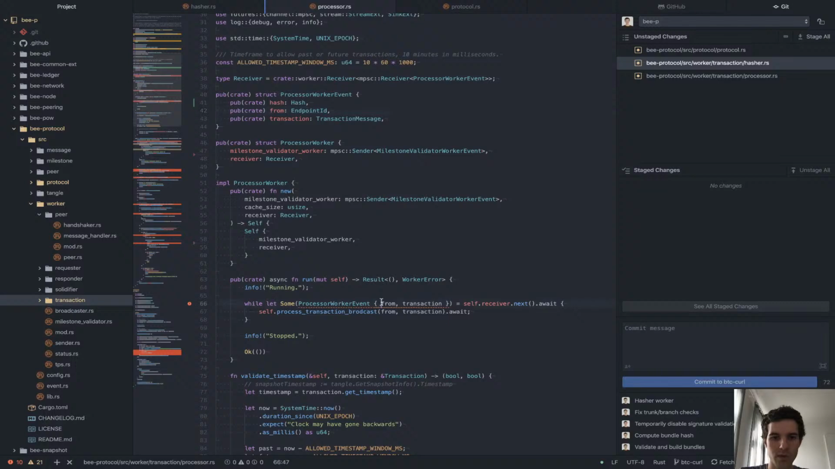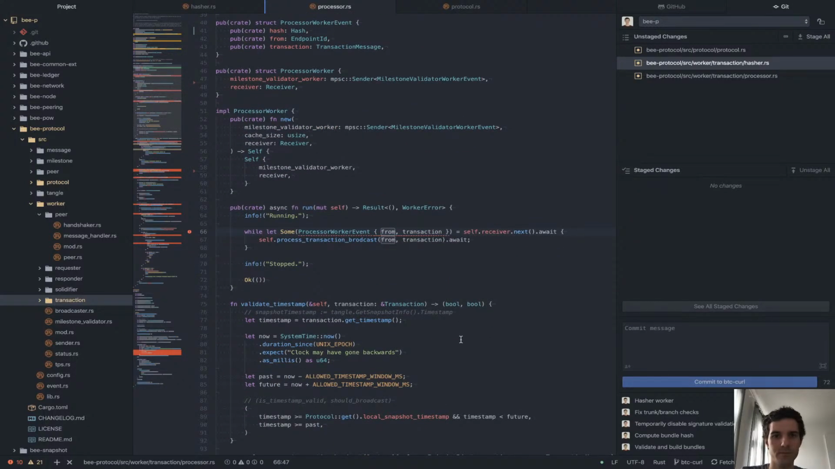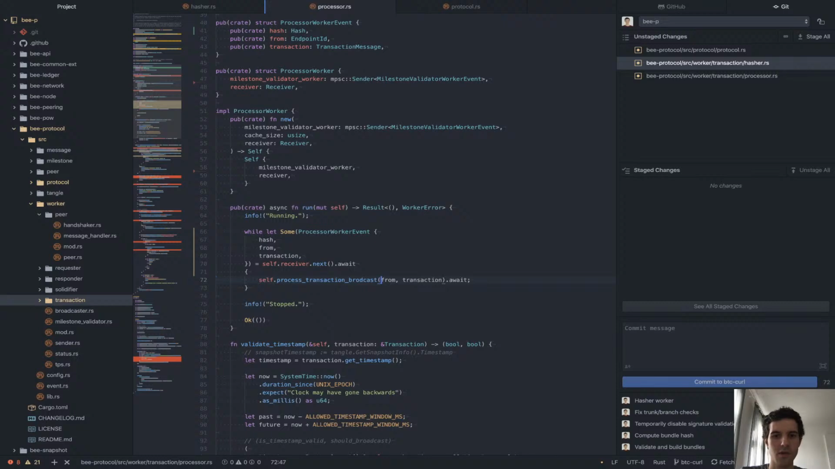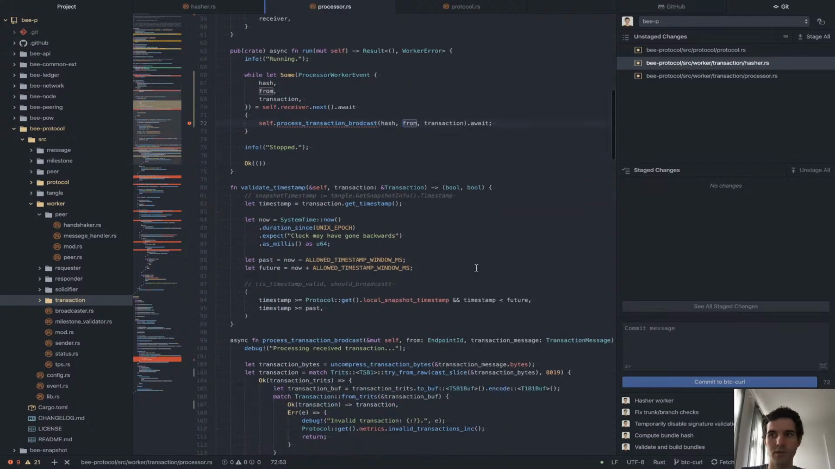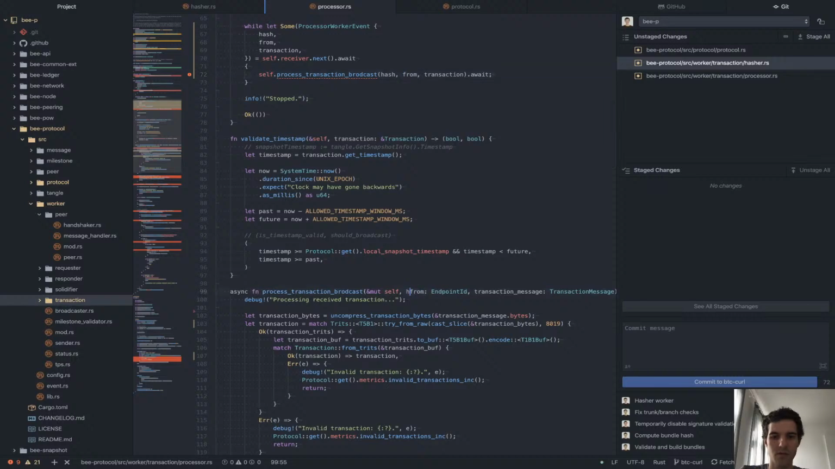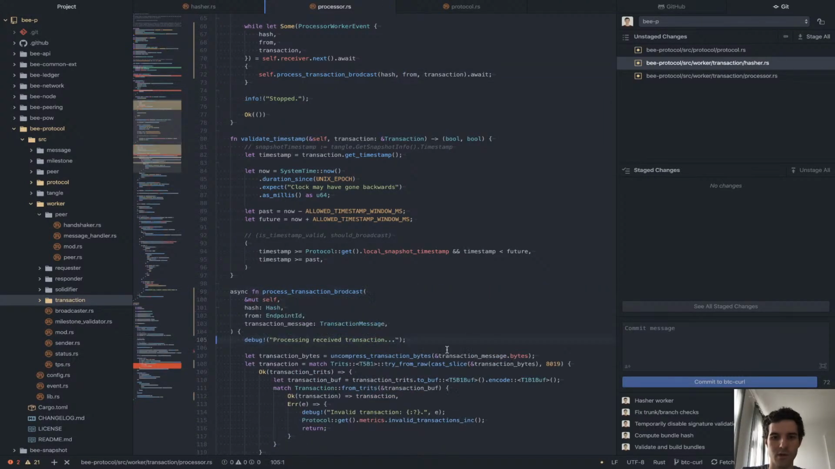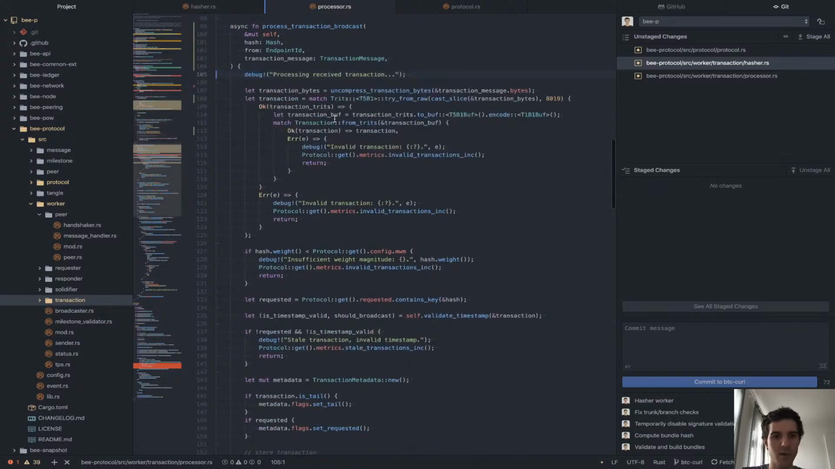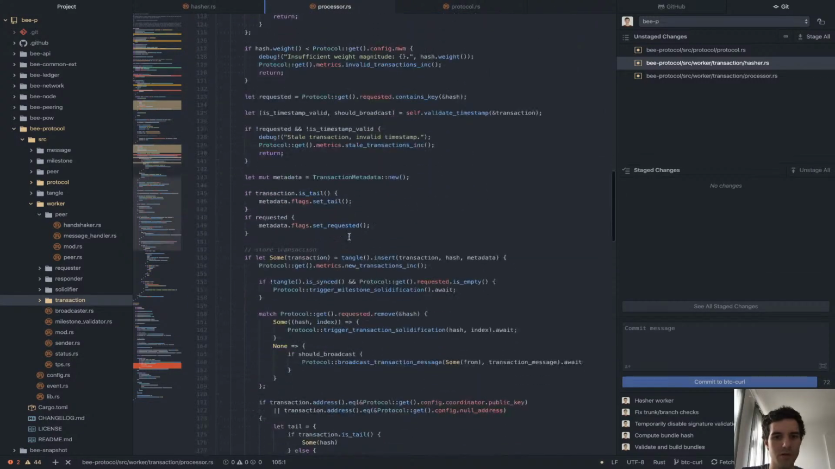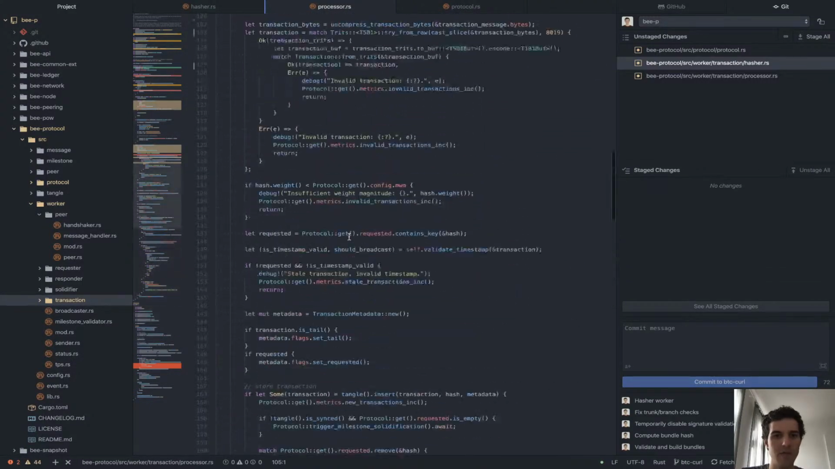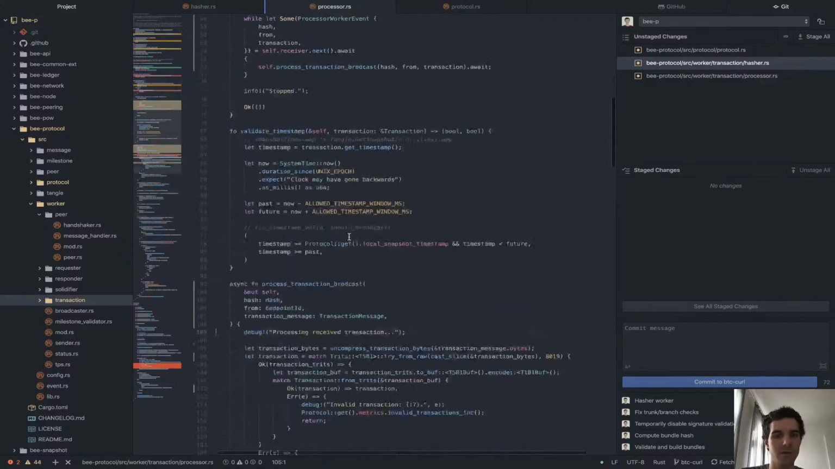Alright, then when we deconstruct the event here, we need to add the hash, and we are going to pass it to the method. Hash. Oops. So now it doesn't complain anymore that we don't have the hash, and I think basically everything else in this worker is fine.